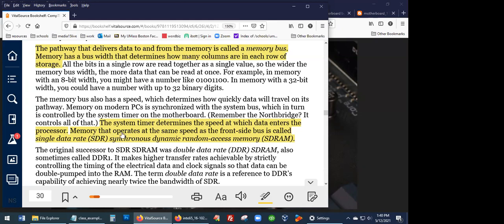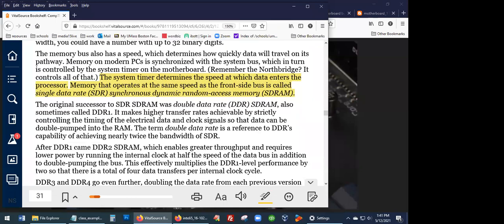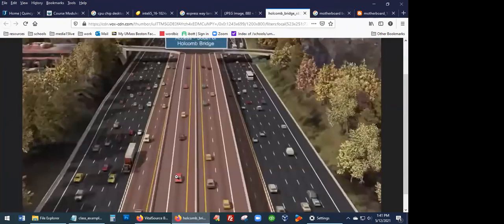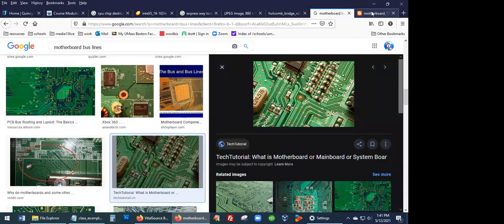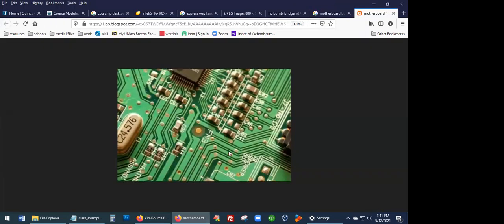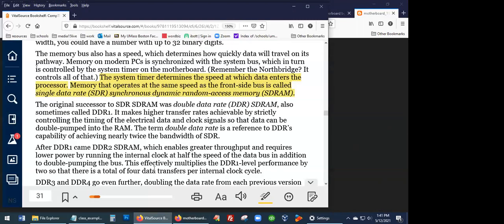So it says that memory that operates at the same speed. The system timer determines the speed at which data enters the processor. So basically, SDR and SDRAM are different speeds, the different data speeds on your computer, different transfer rates. It's like having a slow car and a very fast car. Like when we look at this picture, some of these cars might be very slow, some might be very fast. Some of the lines here might be faster than some of the other lines when you're delivering data. That's basically the idea here.